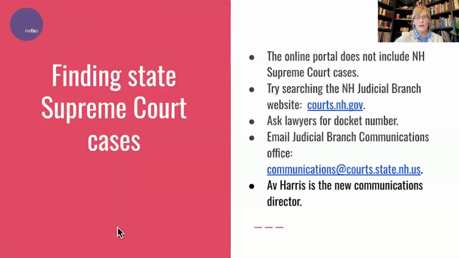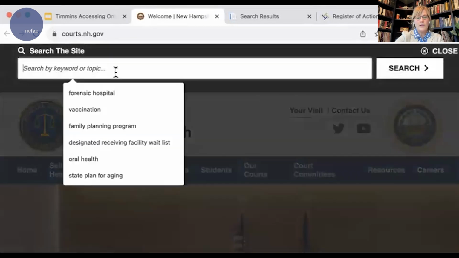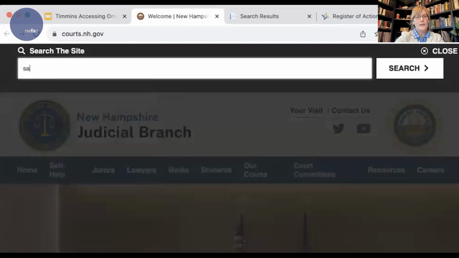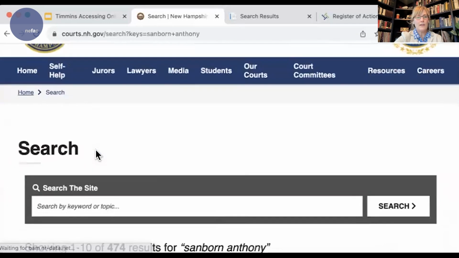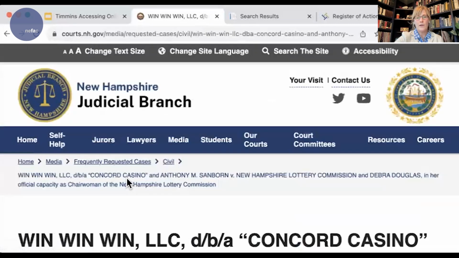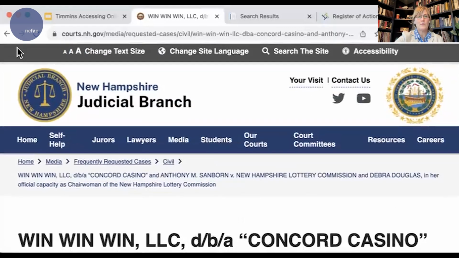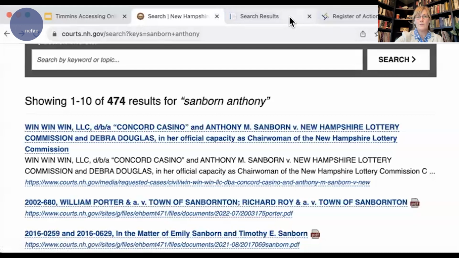Supreme Court cases are not on that site. I don't know why. It's inconvenient because we write a lot about the Supreme Court cases and it's hard to find these cases. So, one way is to go into the court, do this search. I will try Sanborn Anthony here and see what happens. Sometimes you will get 400 hits and you won't even know where it is. Here's my case here. So I see some documents here. So that's one way you can go in to find a case for the Supreme Court.